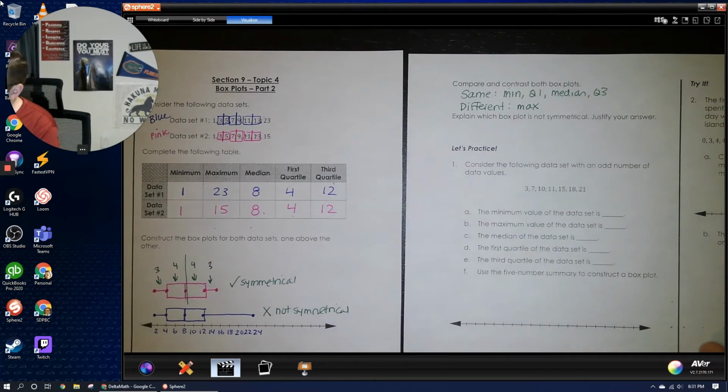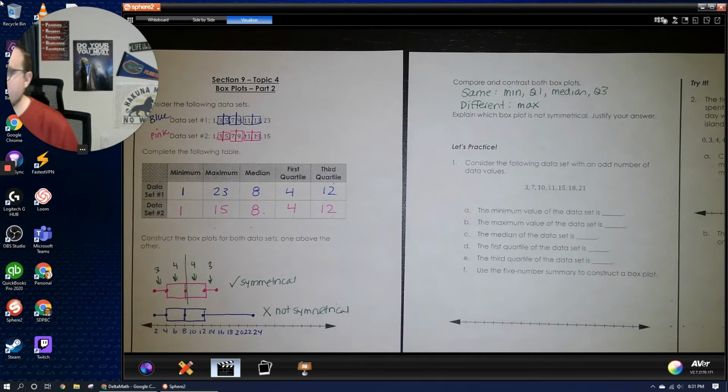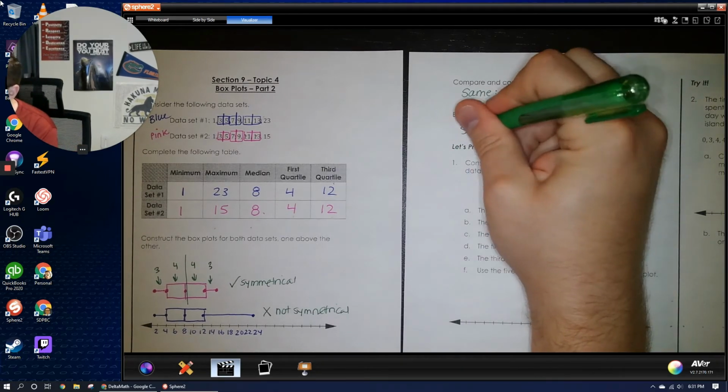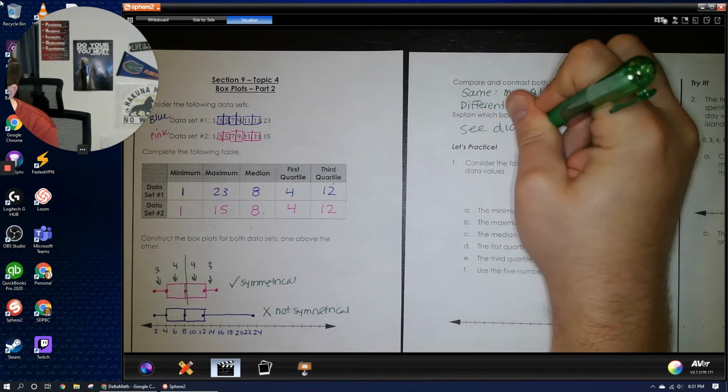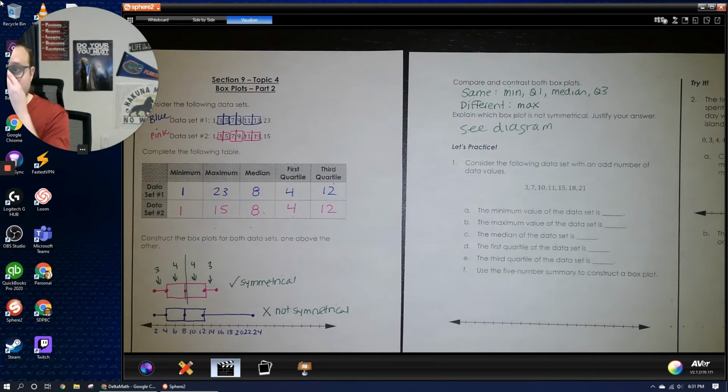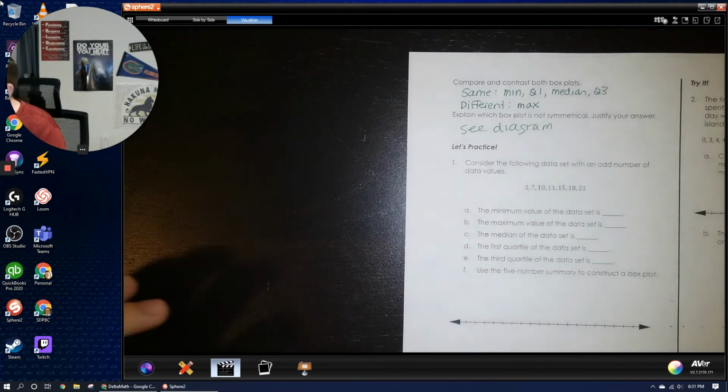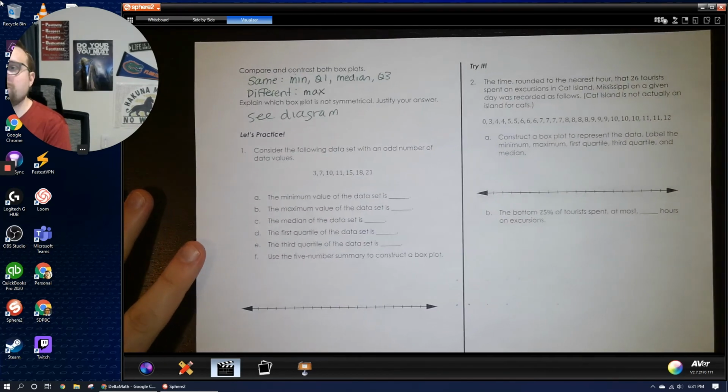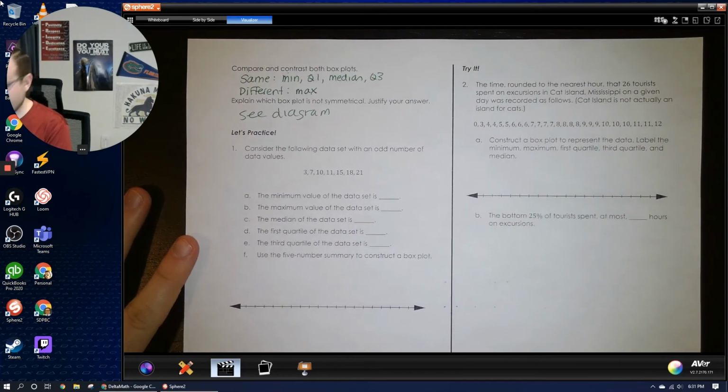Okay, it says explain which is not symmetrical. I'm not going to write anything there. I'm just going to say see diagram because I kind of did my answer already in green over there. If you want, you can write out something there in the notes so that you can kind of remember how we came to that conclusion. Okay. All right, so that's gone. In these notes, there's only 2 more problems. We'll go through them together.